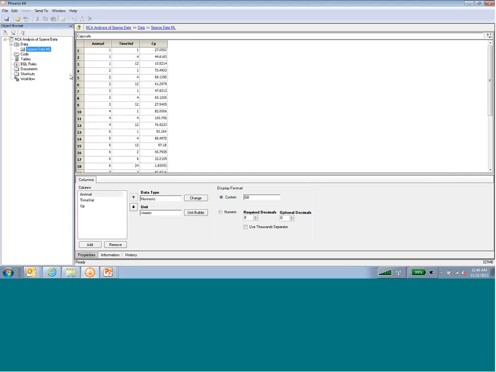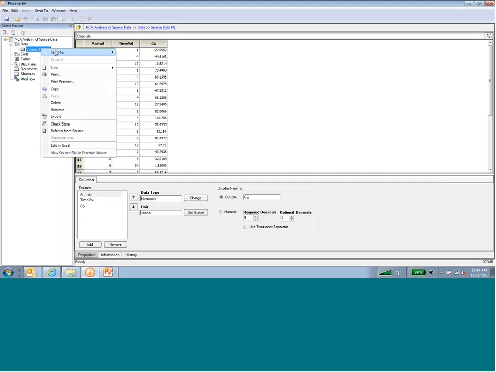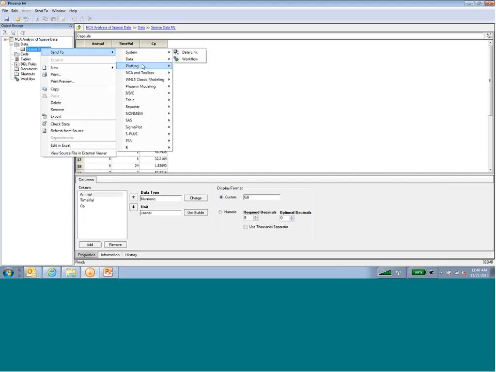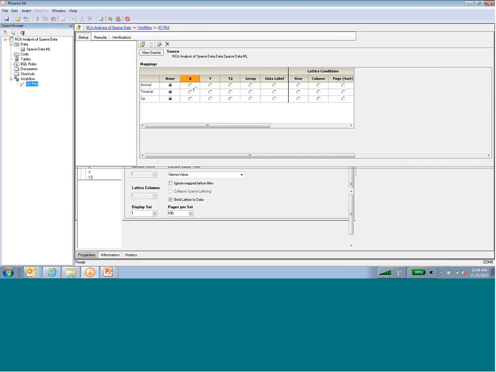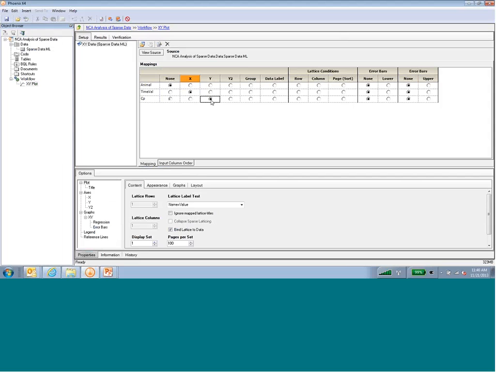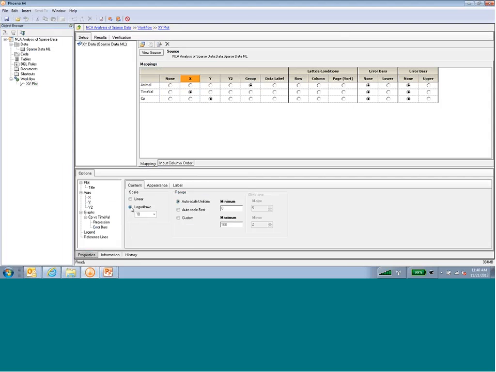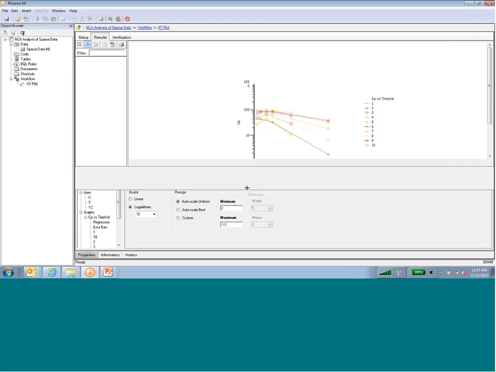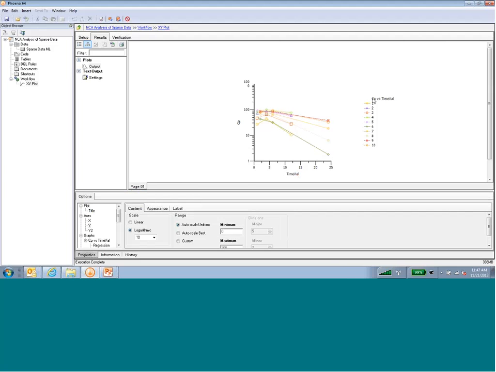Let's do some brief exploratory plots to look at this data. I'm going to send this to the plotting, and then XY plot. And I'll set up a semi-log plot where all of the animals are overlaid. And this figure legend will be useful to identify subjects.